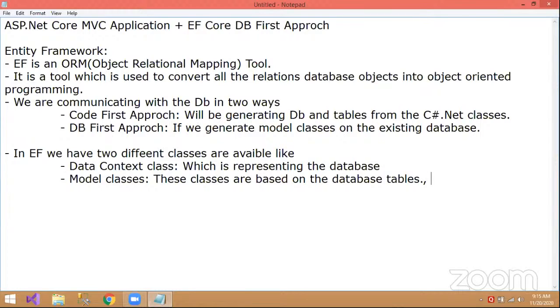What will these classes contain? These classes will contain public properties. I assume that you people have at least the basic idea about Entity Framework. That is the reason I'm just giving an overview of that.